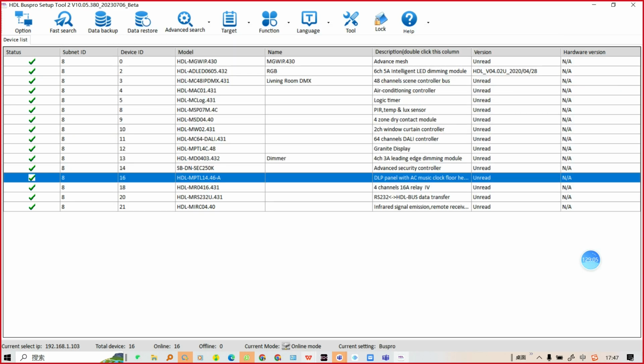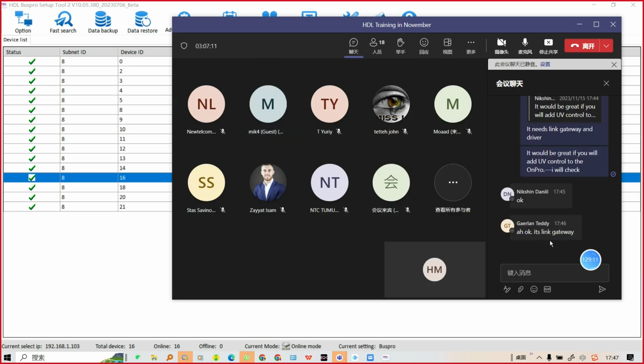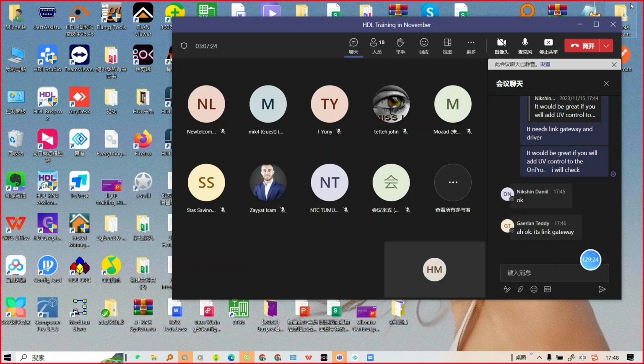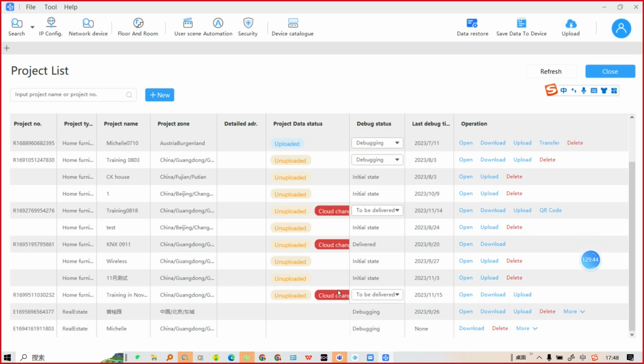You can see this project I programmed in Studio, and let me turn off this and then go to HDL Bus Pro 2. Some of the data can be read back, some of them cannot. If you want to use OnPro, you need to add a gateway. You can see the remark is all here, and especially for the DALI module, you can see the panel I have programmed it. And actually some of the data can be used in both software.